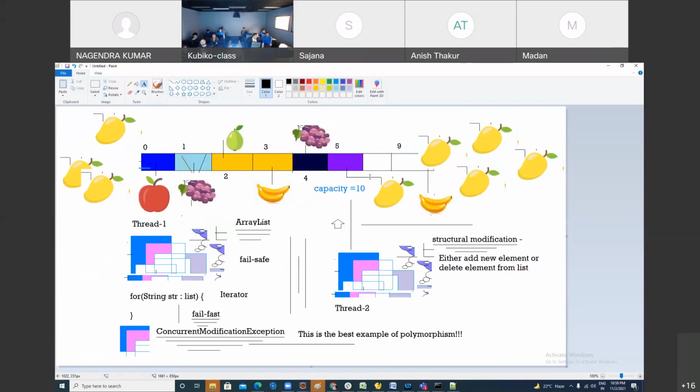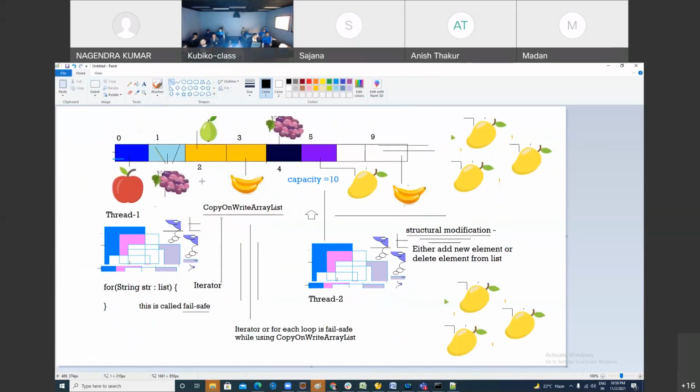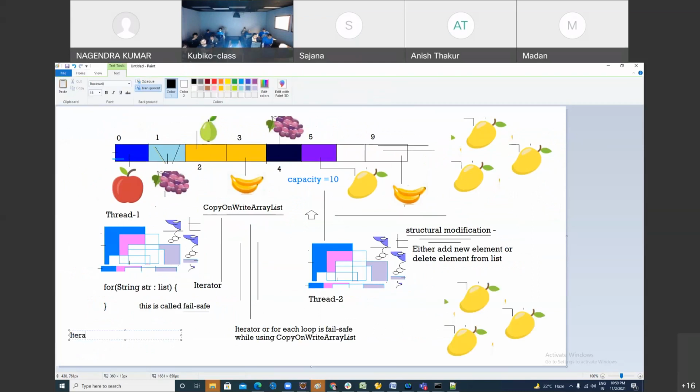Can I say this statement? ArrayList iterator or for each loop is always fail fast. Tell me if it is correct or incorrect. Let me write it. Iterator is always fail fast. You tell me, it is correct or incorrect. Correct. Iterator is always fail fast. Answer is yes, no, false. People are fighting. Somebody is saying yes, somebody is saying no.